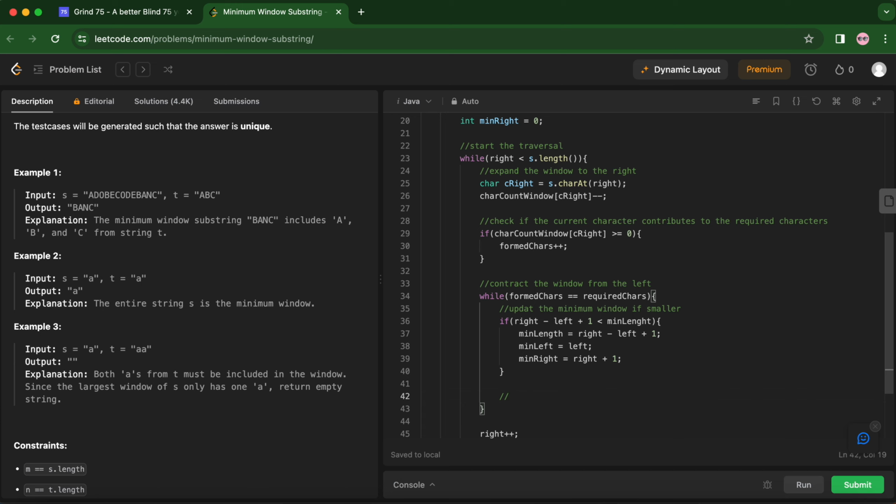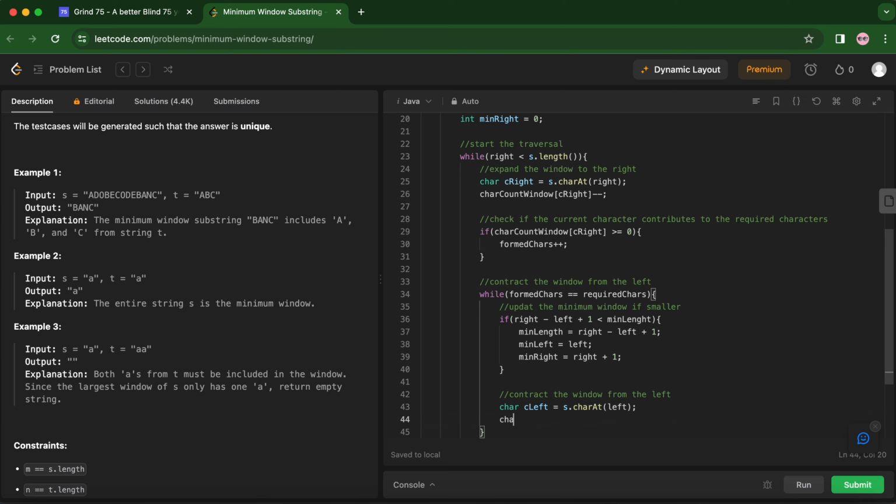We'll contract the window from the left. So we'll check char c left is equal to s dot charAt left. So we'll get A in this. For this we'll reduce its frequency, or rather increase its frequency, since we are removing A, we'll increase its frequency. So char count window of c left plus plus.